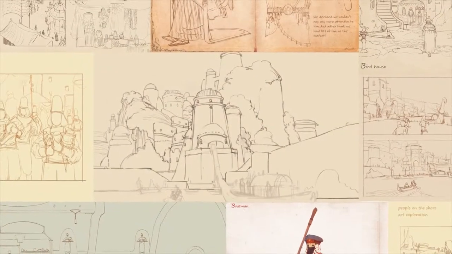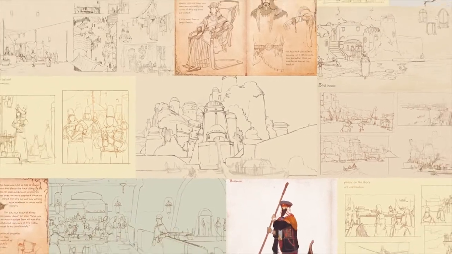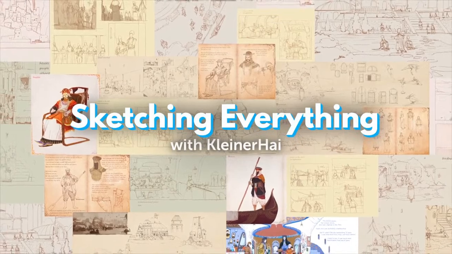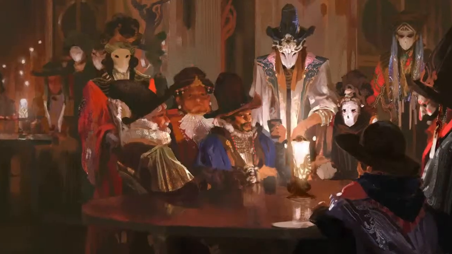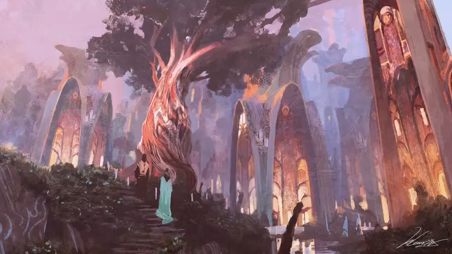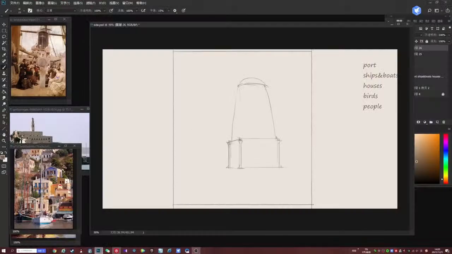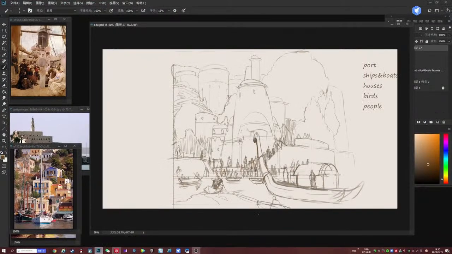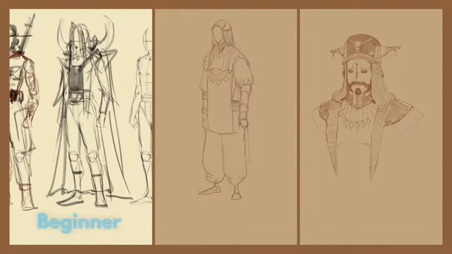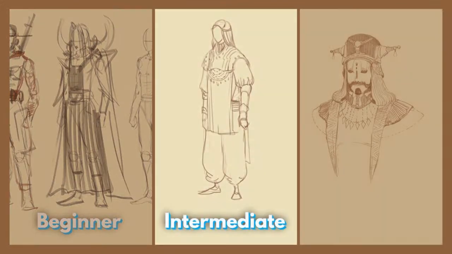What if you could plan out an entire world using sketches? Welcome to Sketching Everything. KleinerHai is a concept illustrator and designer with a talent for creating immense, sprawling worlds. In this brand new Learn Squared course, he's going to teach you his comprehensive techniques to define every aspect of a project through simple, easy-to-learn sketching.